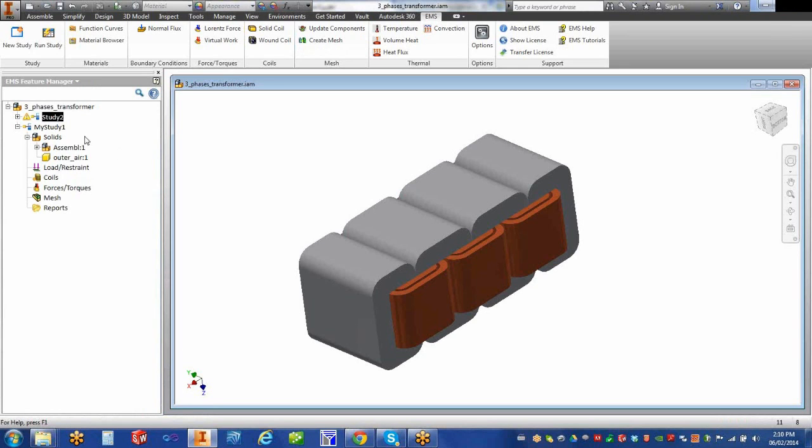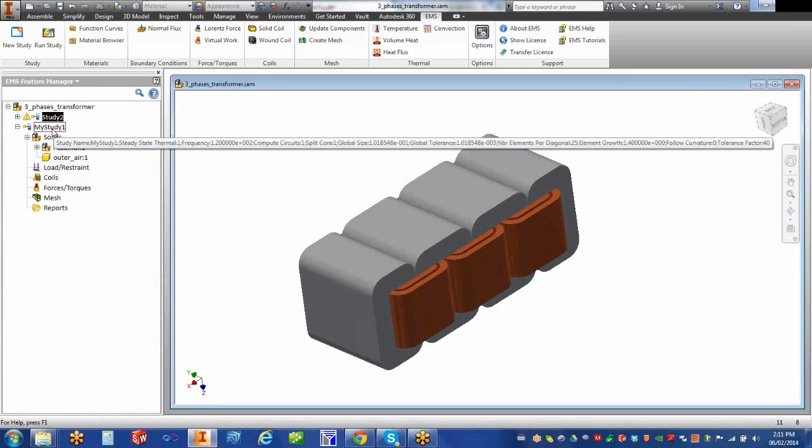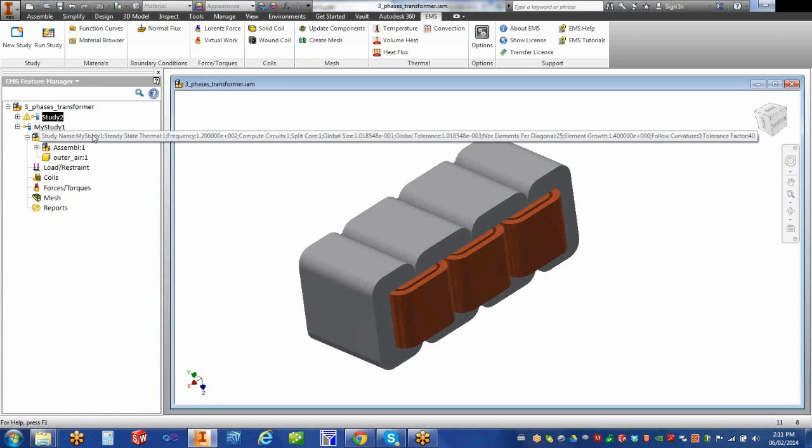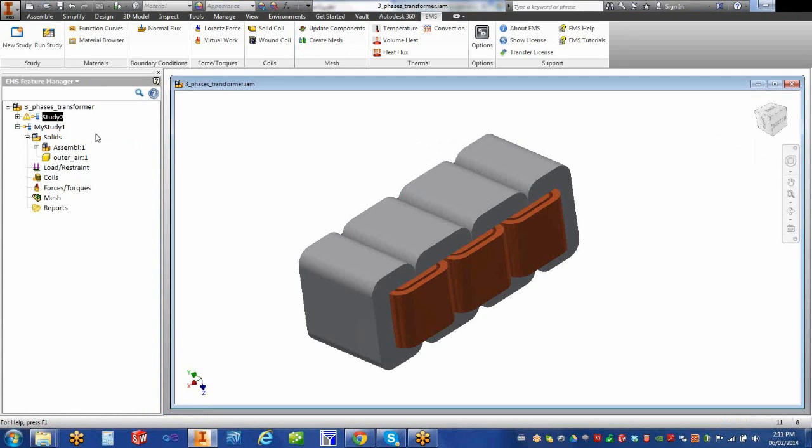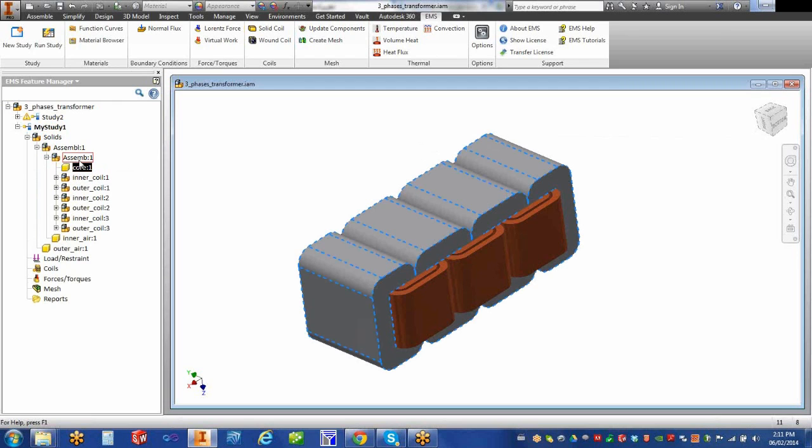All right, now the feature manager has changed by the addition of the study that I just created. These are representing various parts. You get the core, and you have the 6 coils: inner, outer, inner, outer. So 3 primary and 3 secondary coils.